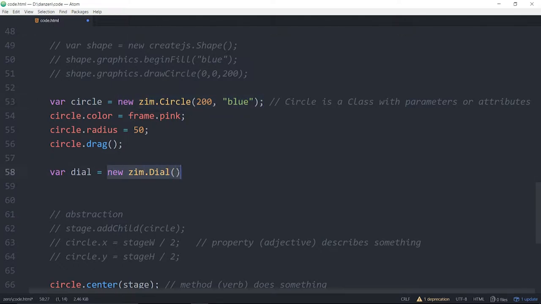All right, so there's our new dial. This is where our parameters will go. We'll just leave it for now though. And then we can end that statement. So great, we'll make the circle. Then we'll make the dial. These things go in order.